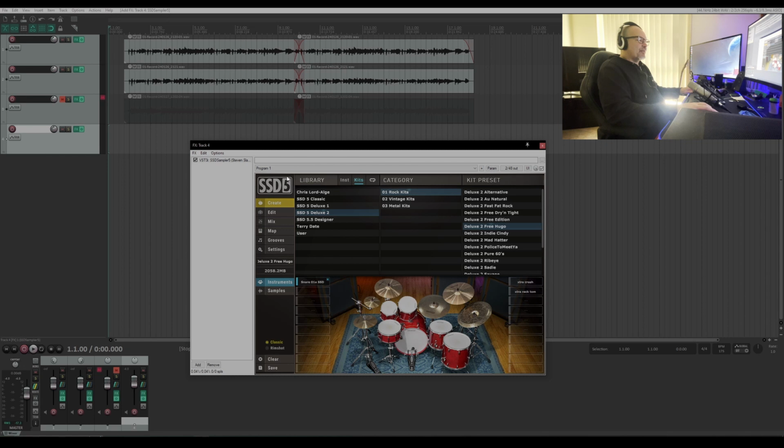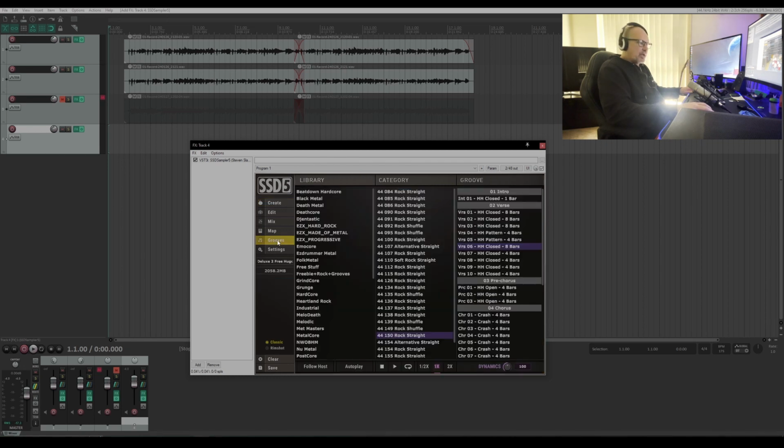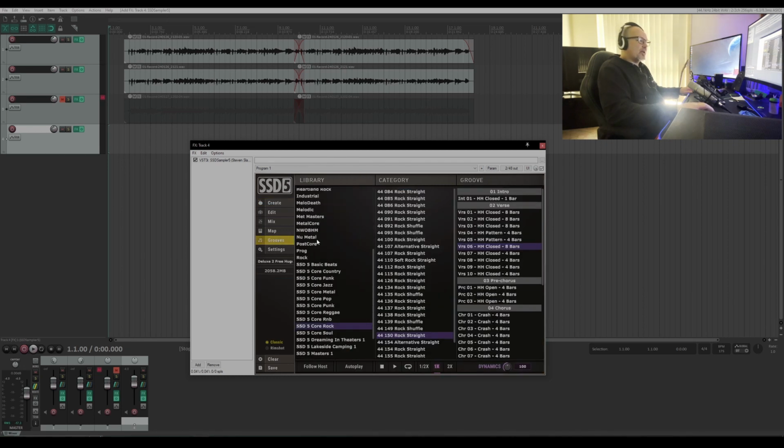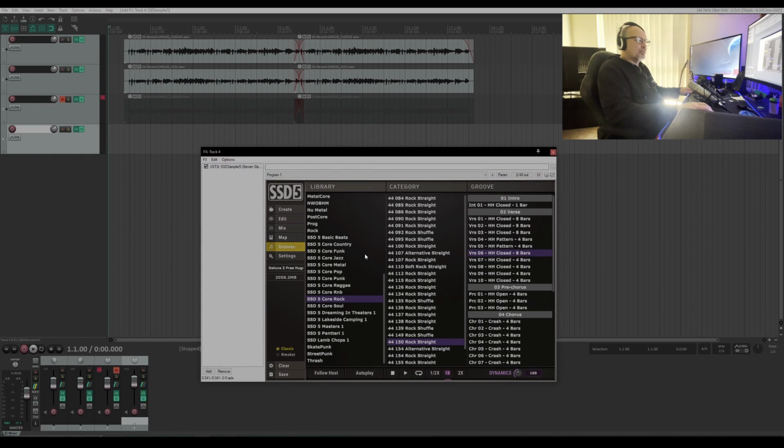So on the left down here, you have what's called grooves, okay? I'm pretty sure that the free version comes with some grooves. So what you want to do is go over to the grooves, and there should be something here. I'm pretty sure they have rock grooves in it.